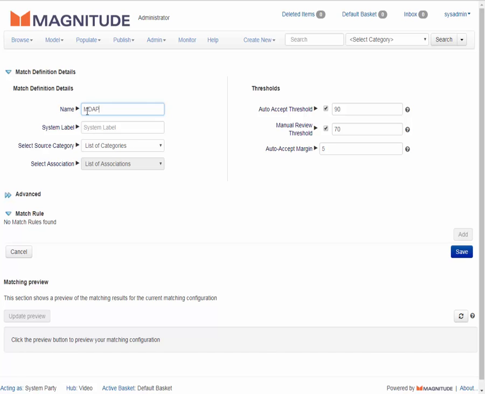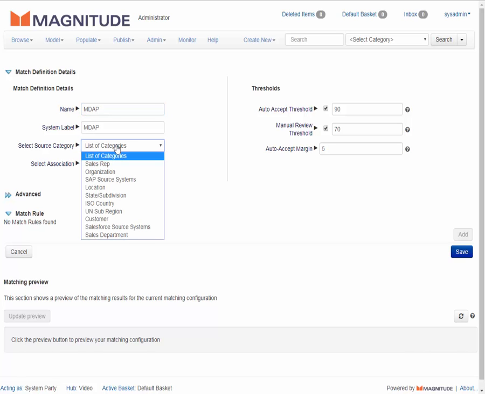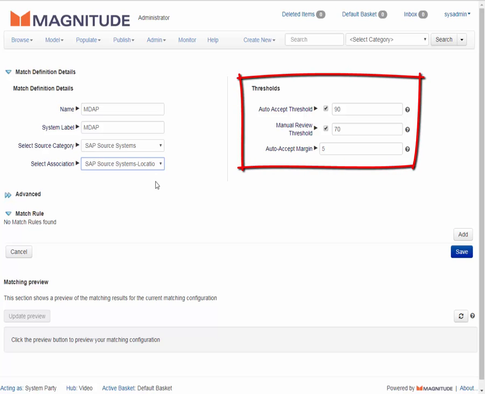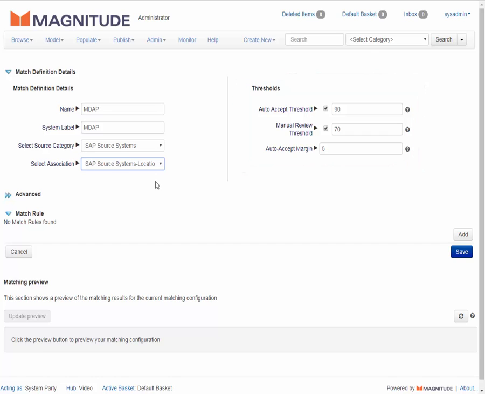I need to provide a name for the match definition, select the source category, and choose which association I want to populate. Next, I need to adjust the auto-accept, manual review, and auto-accept margin thresholds. I won't cover them in detail here, but you can learn about them in the user documentation.